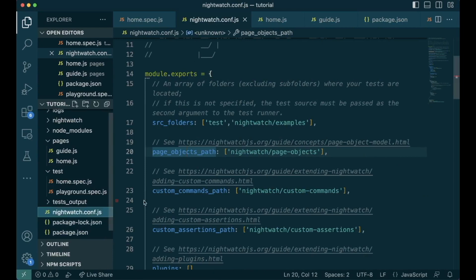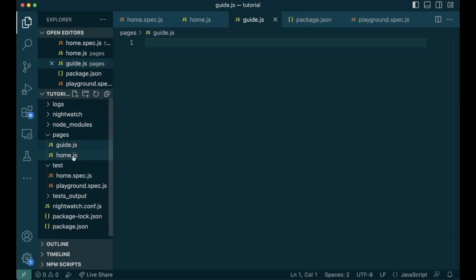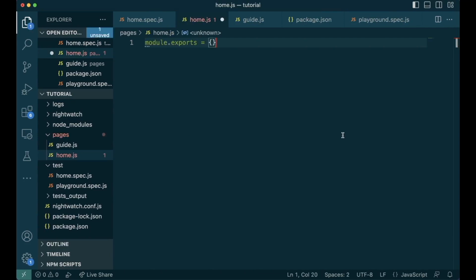Then we go to the Nightwatch config file and set the page object's path to be pages, the folder we just created. Let's start with the home.js. Here we'll export an object which is going to be your home object, where we'll set the URL to be slash, which is the home URL, and then we can define the elements inside it.